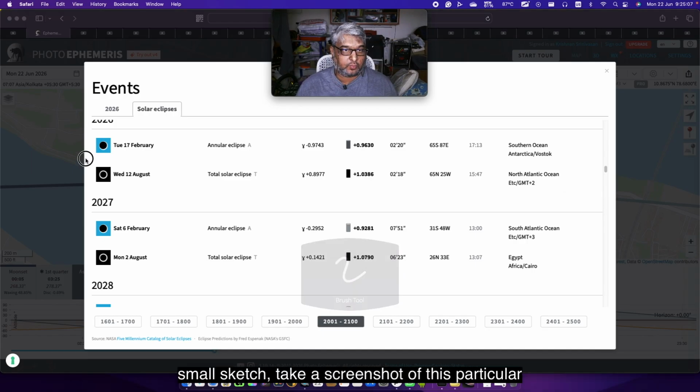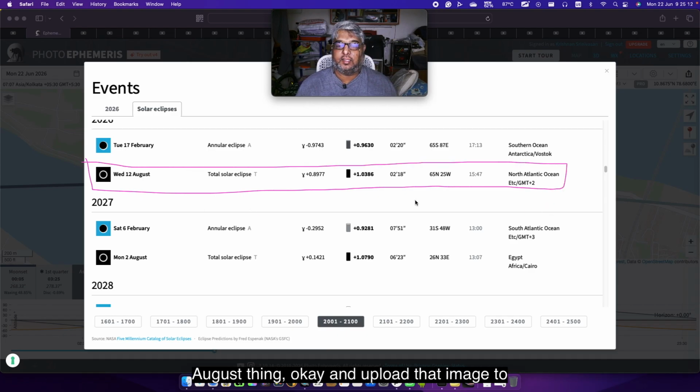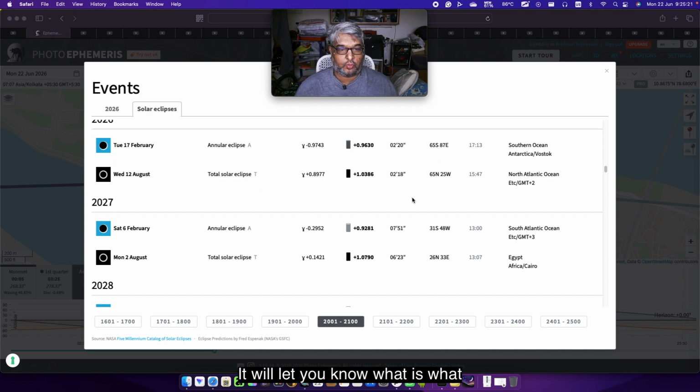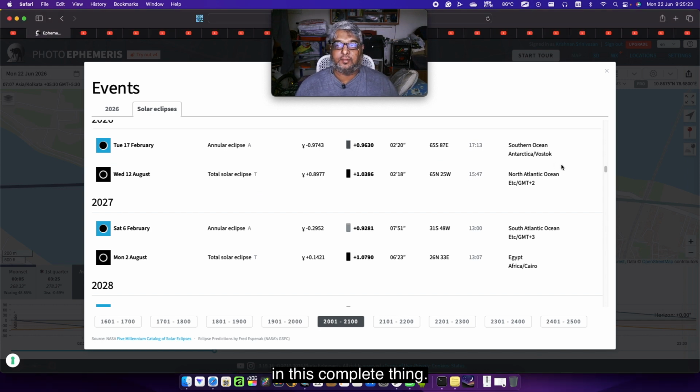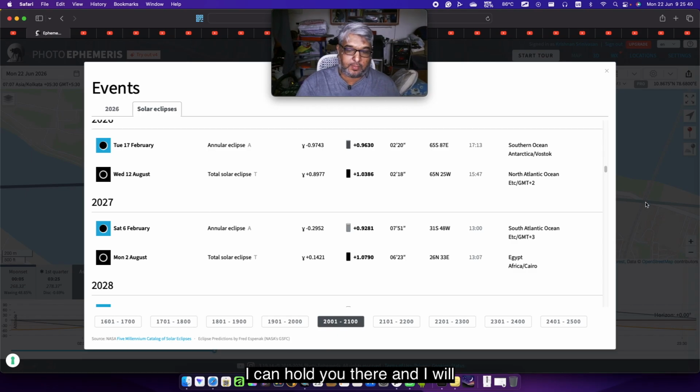I'll do a small sketch. Take a screenshot of this particular August entry, and upload that image to Gemini AI or ChatGPT. It will let you know what is what in this complete thing. Grammarly cannot do images actually, but if you have Siri AI in the modern macOS 27, when you circle something, it can give you what is what. Or probably I can hold you there and I'll go to Gemini.